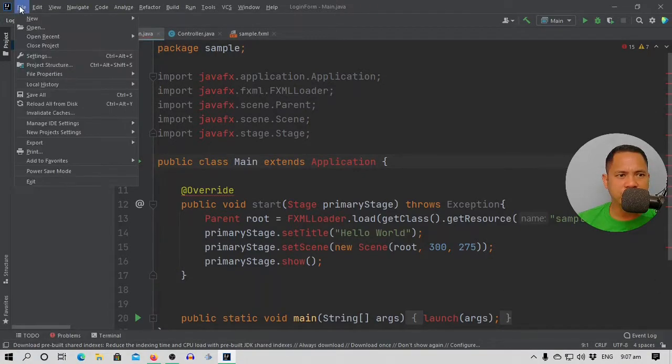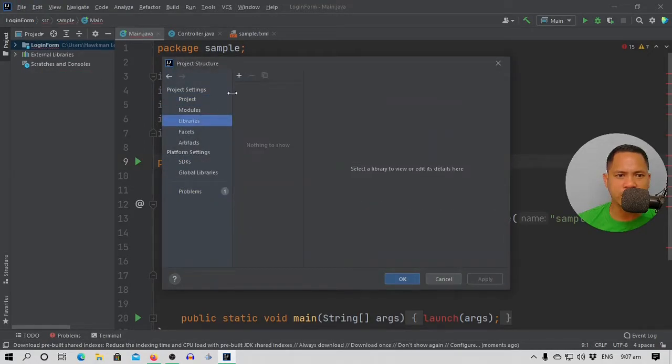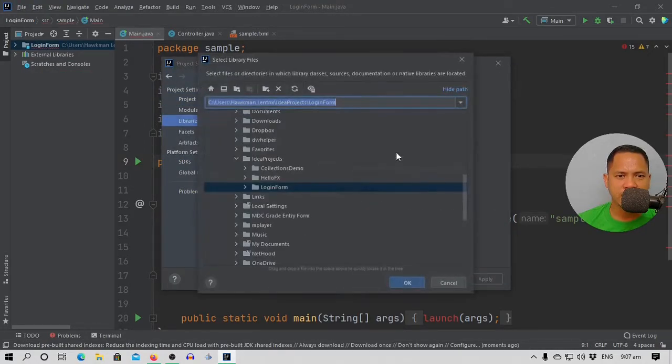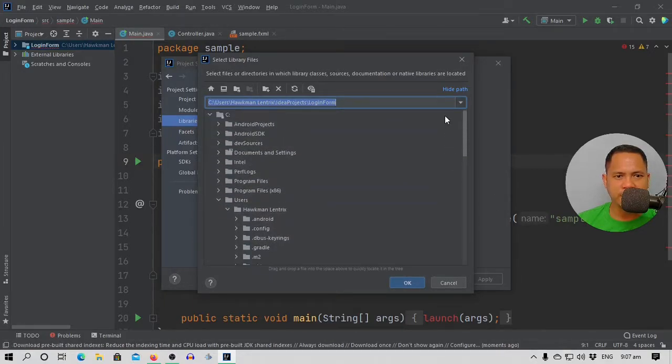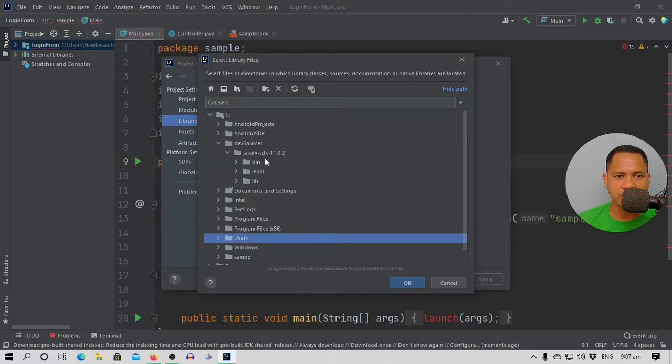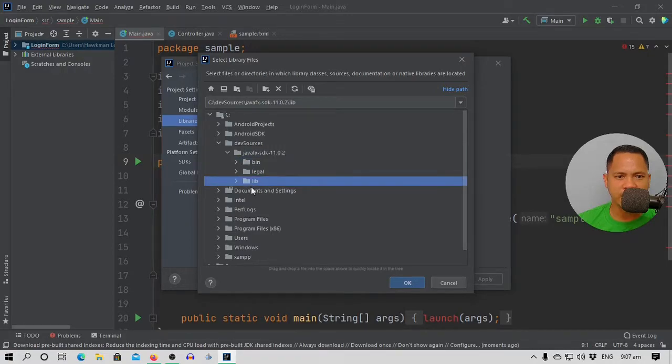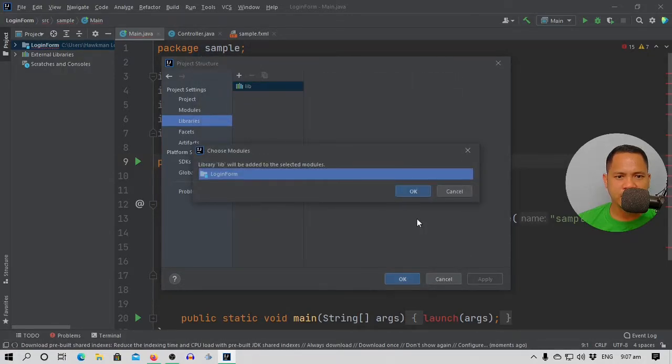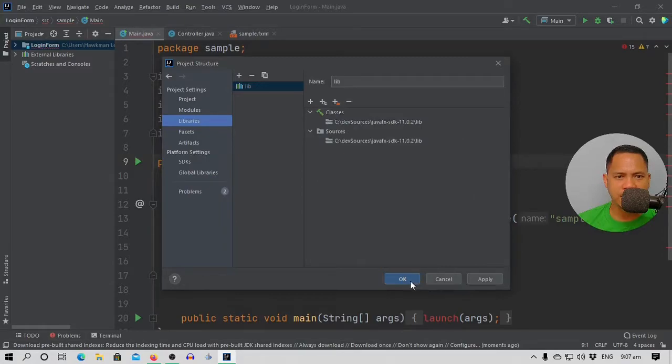And to solve this, we go to project structure, go on to libraries, and add a Java library, and open it up. I think mine is inside of dev sources. Here we go, and JavaFX, and this one live. Click on OK and apply.